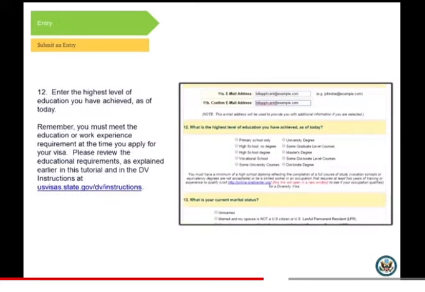12. Enter the highest level of education you have achieved as of today. Remember, you must meet the education or work experience requirement at the time you apply for your visa. Please review the educational requirements as explained earlier in this tutorial and in the DV instructions at usvisas.state.gov/dv/instructions.